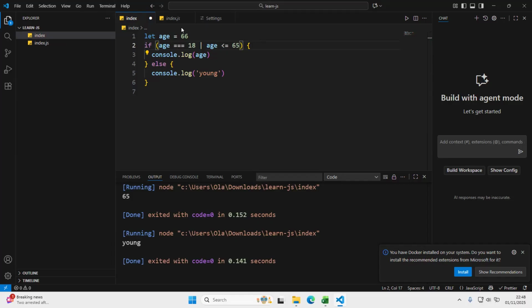So if you save it now, it is going to work. This reads: if age equals 18 or age is less than or equal to 65. As you can see, because our age is not 18 and our age is not less than 65, it's going to print out young. But if we update our age to be 15, we're going to see that it prints out age, which is going to be 15. So can you change the age to 15?